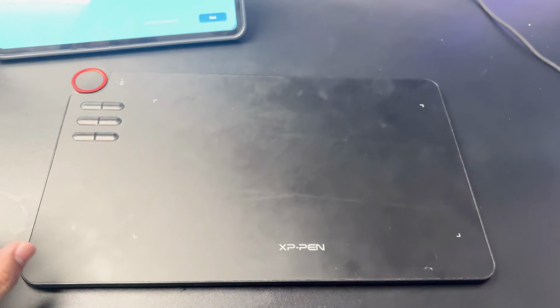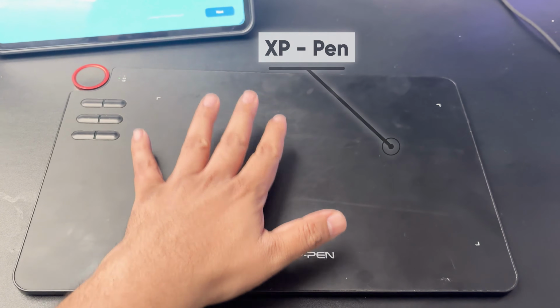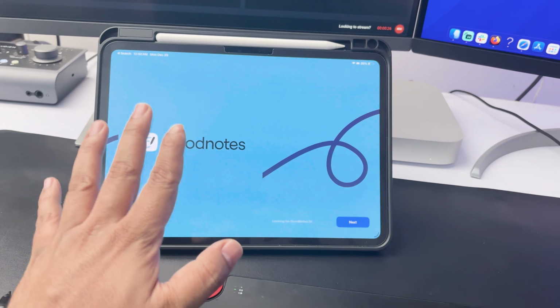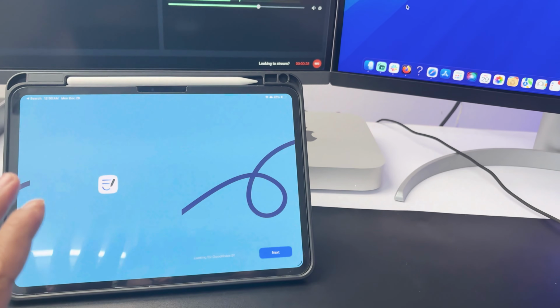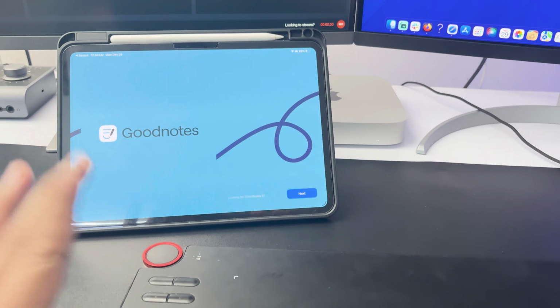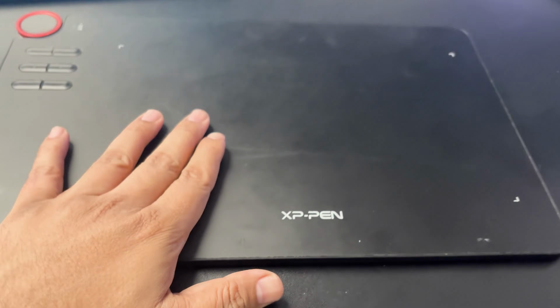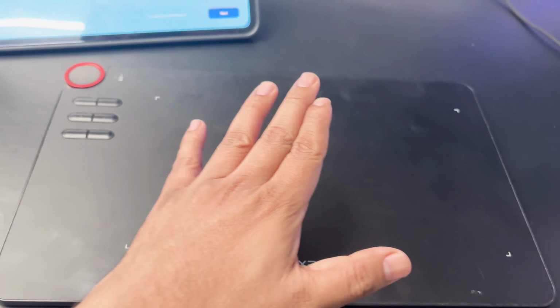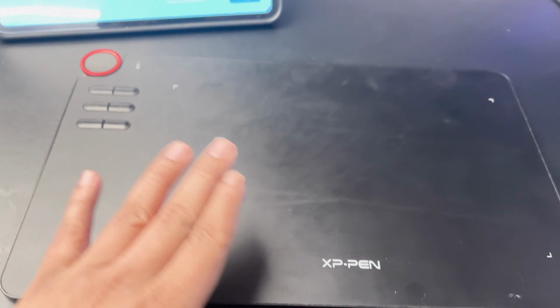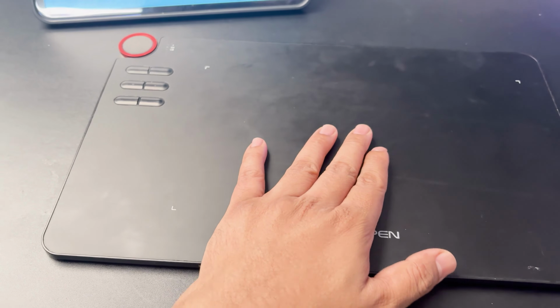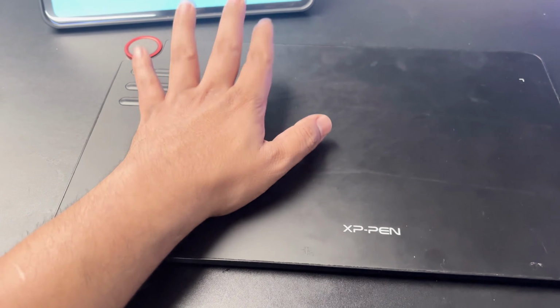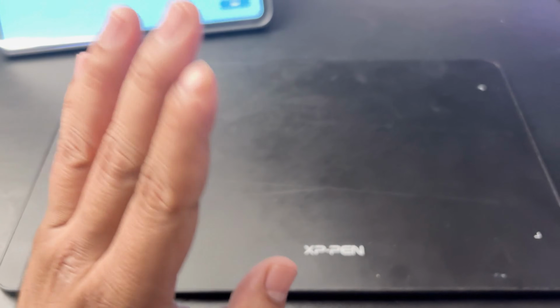So the device here, what you can see, is XP-Pen. Of course, I also use my iPad Pro and the pencil to write on my iPad. But for this particular device, if you want to know more about it, I have created a dedicated video around how one can use this pen tab to write on Mac. But before we start, I just wanted to reveal the device that I'm going to use.